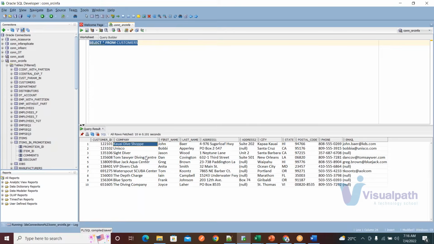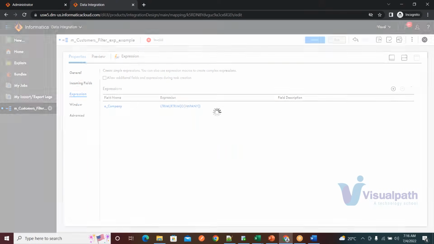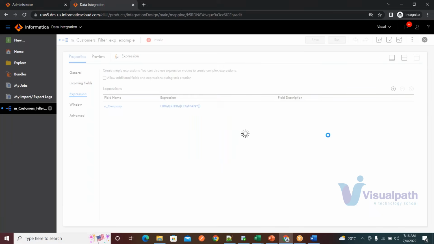Okay, IIF is a command which gives a condition for checking the null values. Like there is a condition called if condition: if it is null, then pass this value; if it is not null, then pass this value. That's a condition. In built-in functions, you would find a lot of conditions for expression transformation. Okay, you may have to just practice it. So just click on validate here, and you get LTRIM RTRIM of the company. Just click on OK. So you are doing an LTRIM RTRIM of the company from this expression.